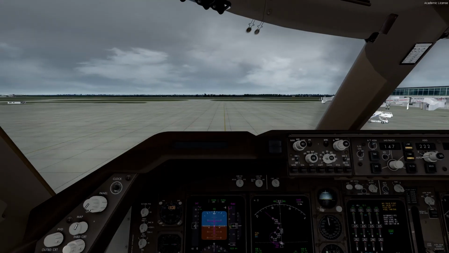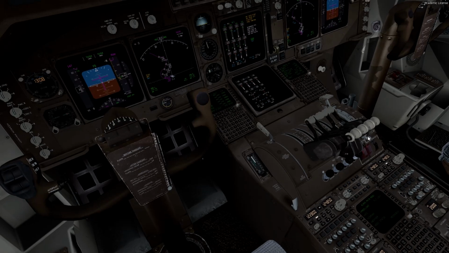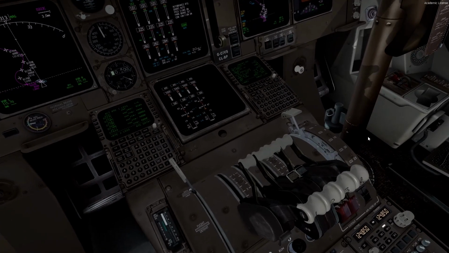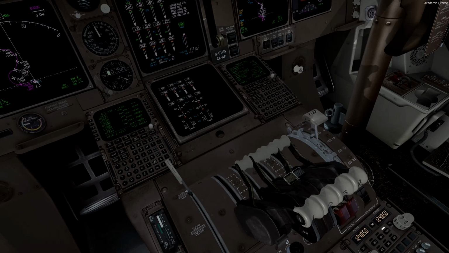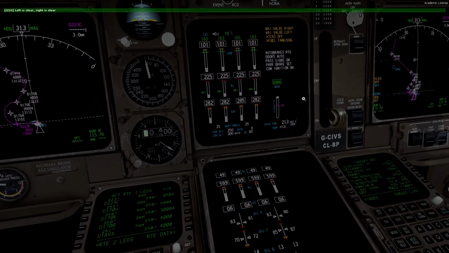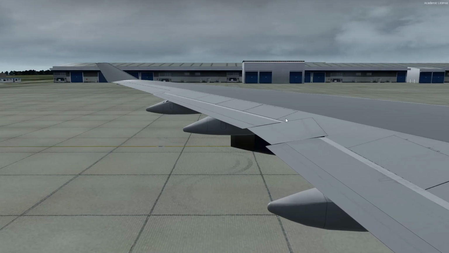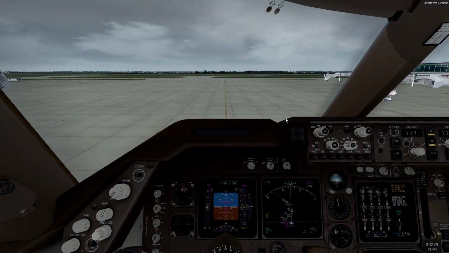Engine start levers are idle. We can set flaps to our takeoff position, so 1, 5, then up to 10, and we can see that the indicator here on the engine display is going towards 10. Flaps are slowly extending according to this bar here, and you can see the flaps are extending outside.